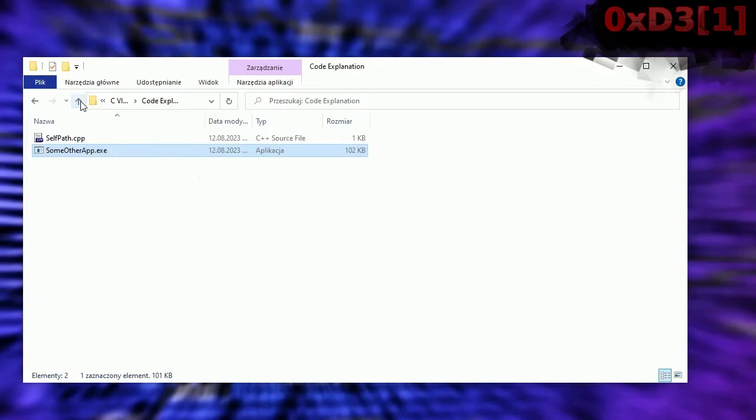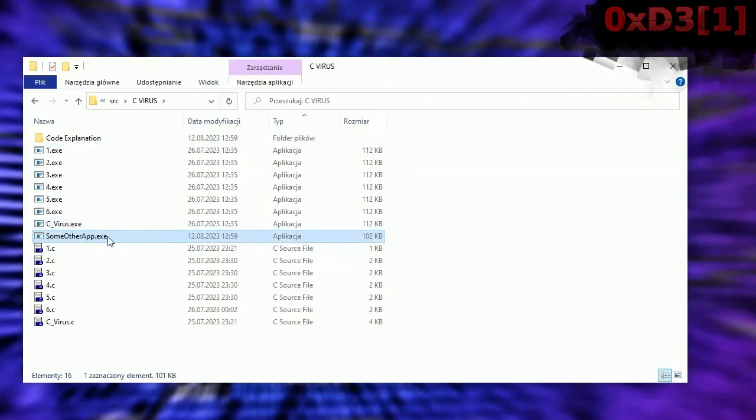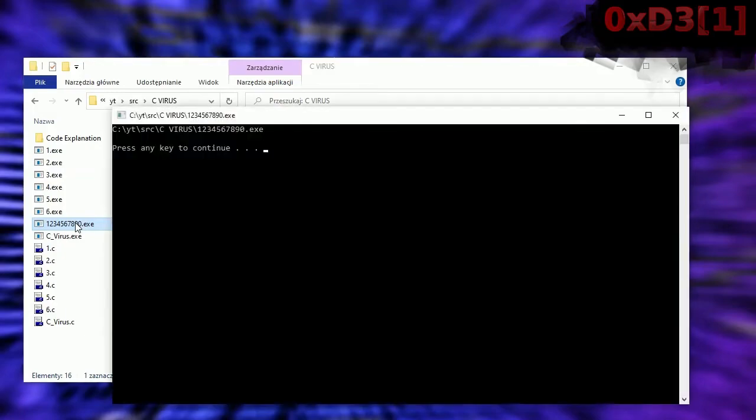Let's see what happens when we move our app somewhere else, and change the name one more time. Yes, it's still the correct path to the file.